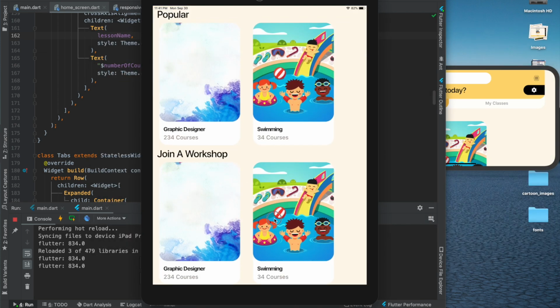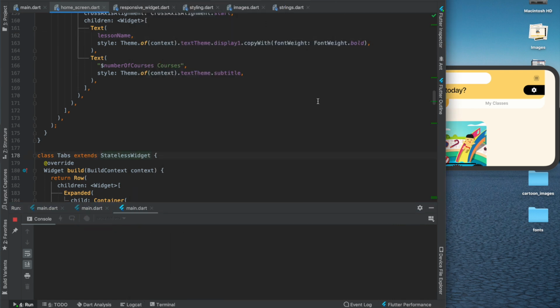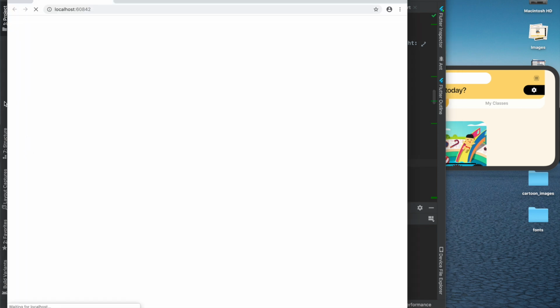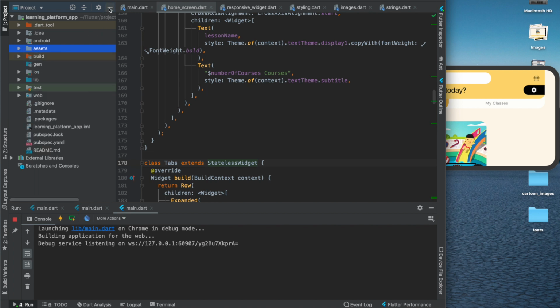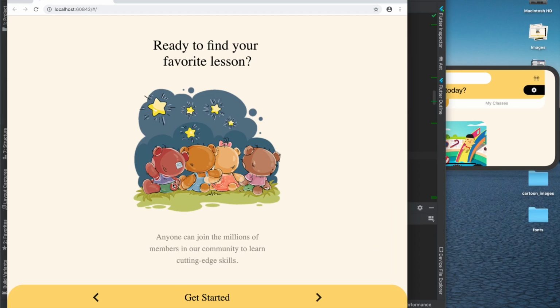Okay, now let's also run it in Chrome. We have not run it earlier, so to run it, I am on channel dev. I wrote a command flutter create dot, and because of that I got these folders for web, and we don't have to do anything else other than this. All the assets, all the fonts are being handled for us by this tool. This is how it looks on browser.